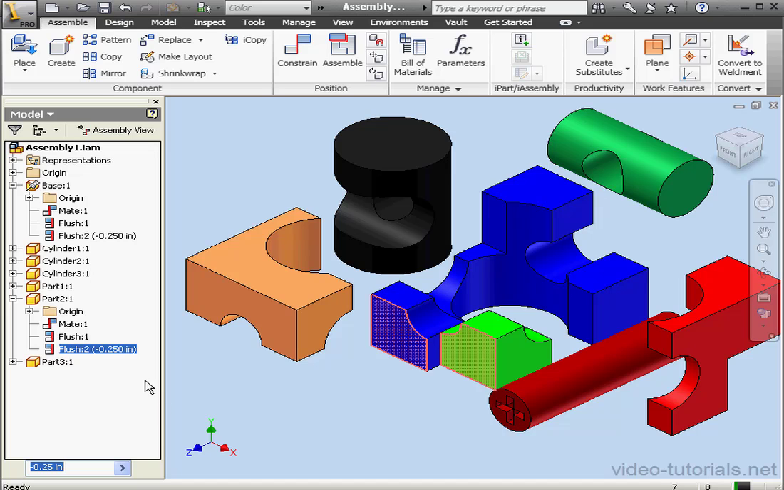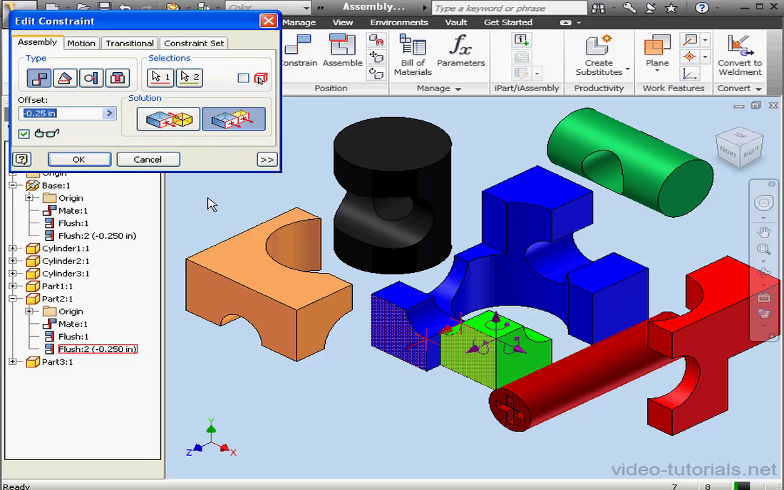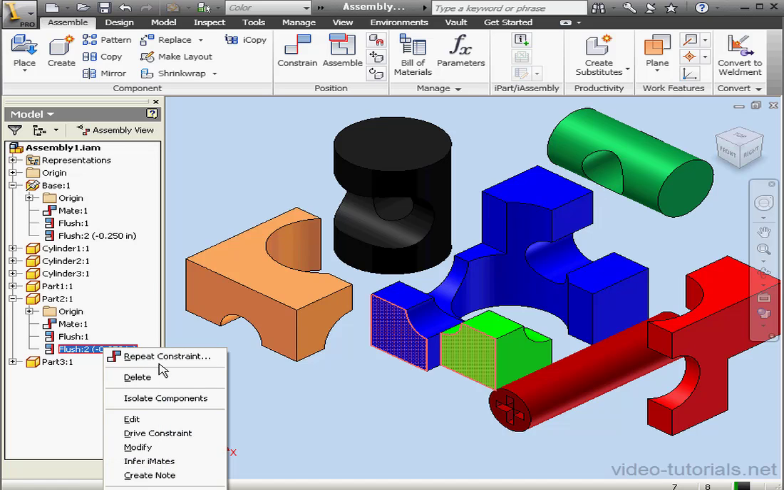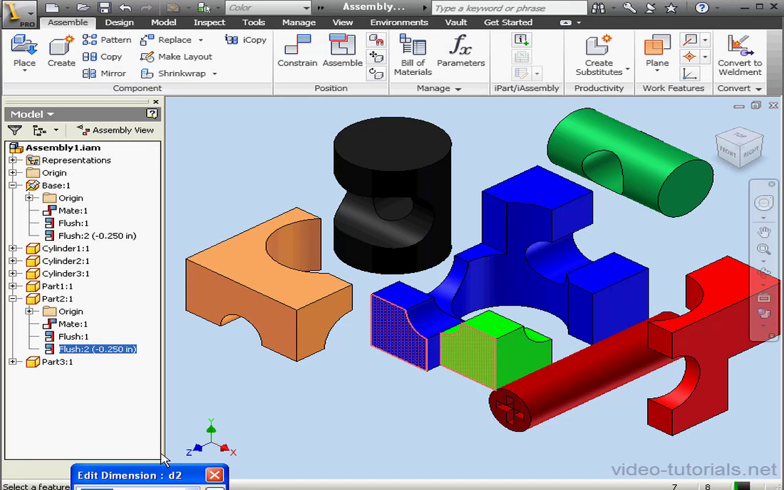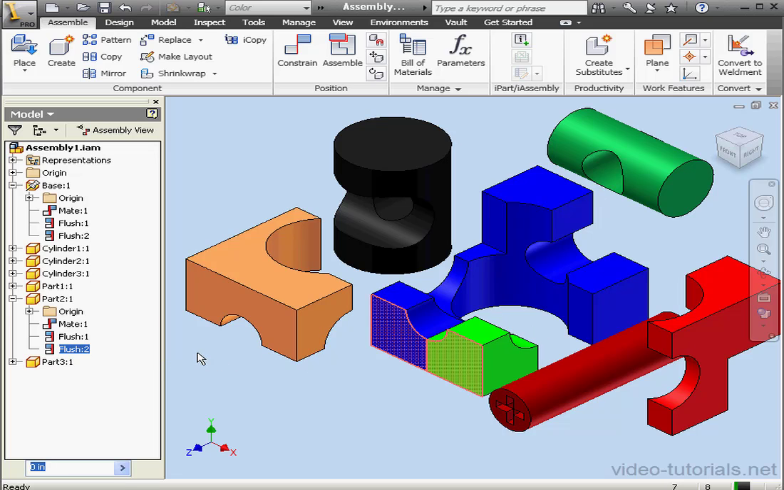If we right-click on the mate, we can select Edit. This launches the Edit Constraint window. Let's cancel out for now. We're also able to right-click on the mate and select Modify. Again, this launches the Edit Dimension dialog window where we can change the offset distance. Let's make it 0 and click Accept.